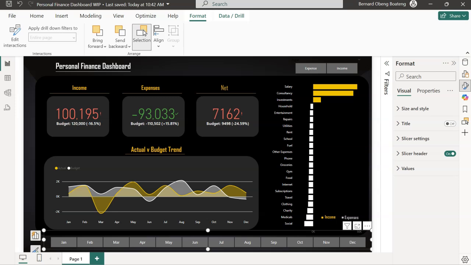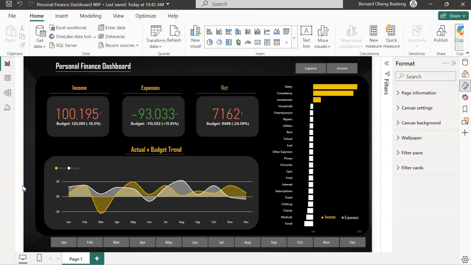So before we begin, a quick walkthrough of our final work. This is supposed to be a personal finance dashboard to help us track our actual income, expenses, and net position against these budget numbers. So for income, we budgeted to raise 120,000 for the year. We fell short and we got only 100,000, and that is why this is in red.